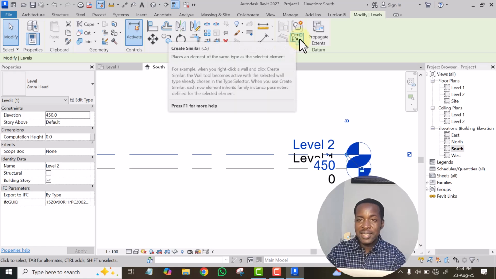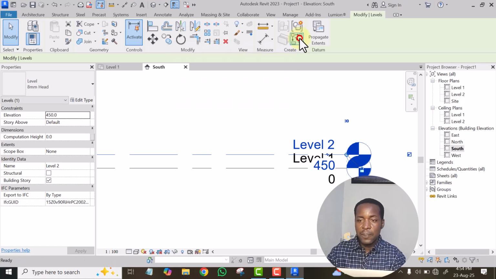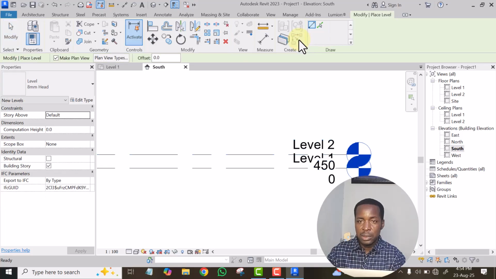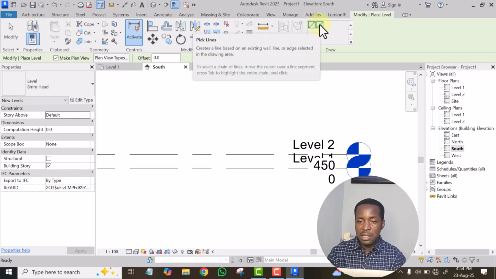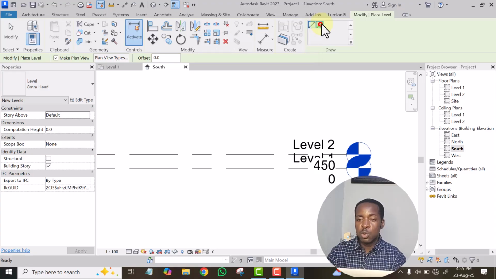It's called create similar. Simply click on it, and if you click on it, you will also see this tool appear. Select this one that says pick line. As you are hovering your cursor on it, you see that it is even showing you the name of it. Okay, so click on that one.